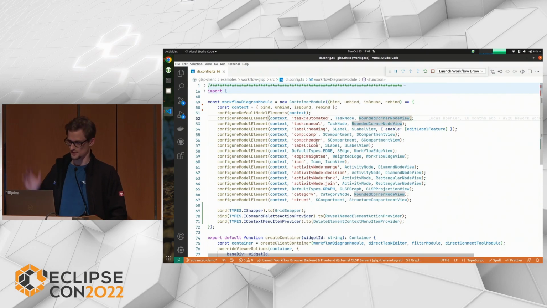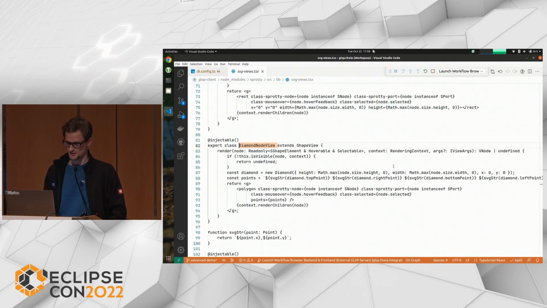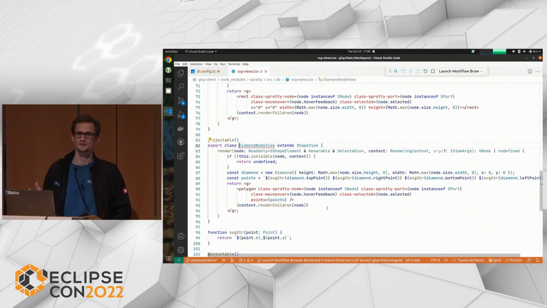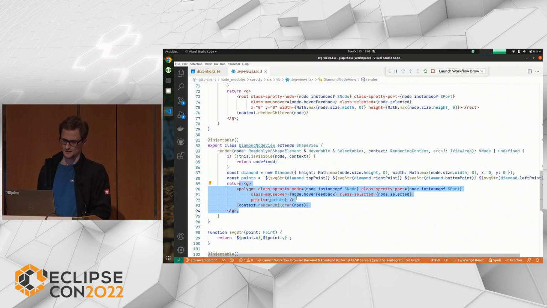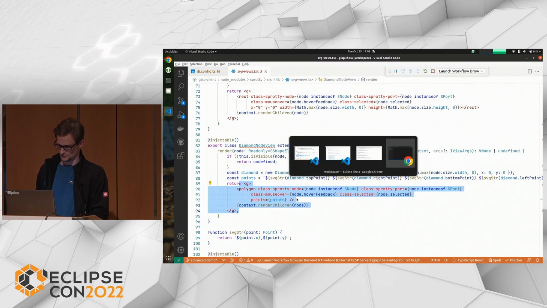If there is some other, then I use another view implementation. Basically, a view implementation is nothing more than a render method where you get the graph node as input and you provide SVG from that. That's basically it. Right, so let's have a look at that in action.